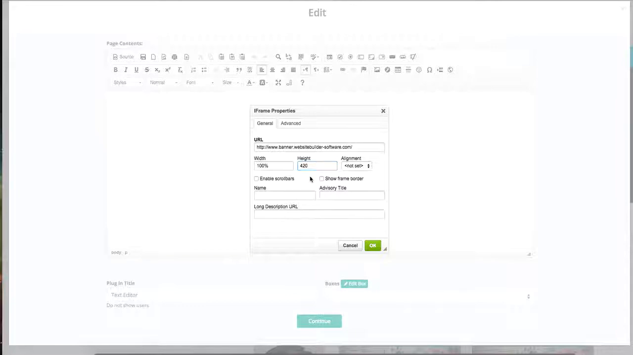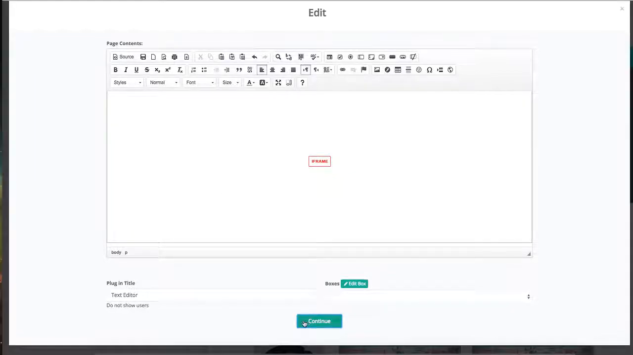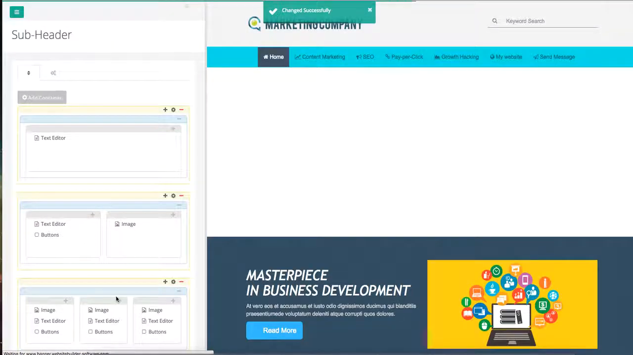So once we have it here, we have our little cushion here. Press OK, and we get our iframe outline here in our text editor. Now press continue, and make sure you press save after everything you do on the blogs, because it updates as you move along.